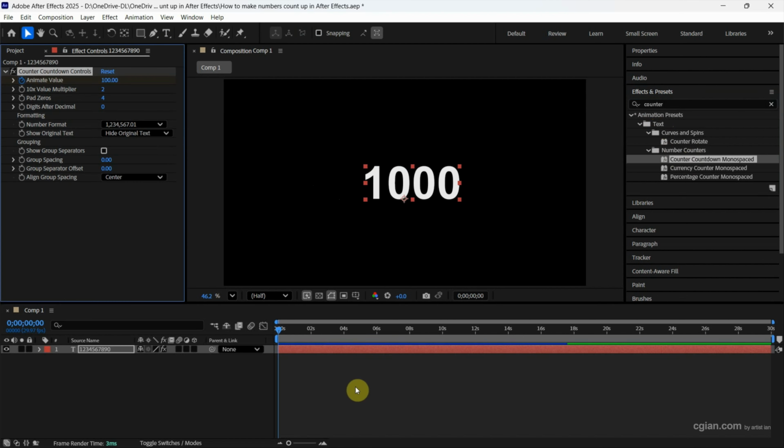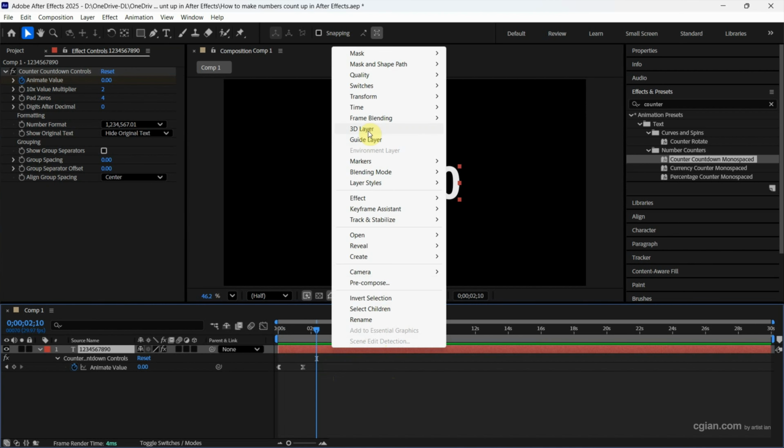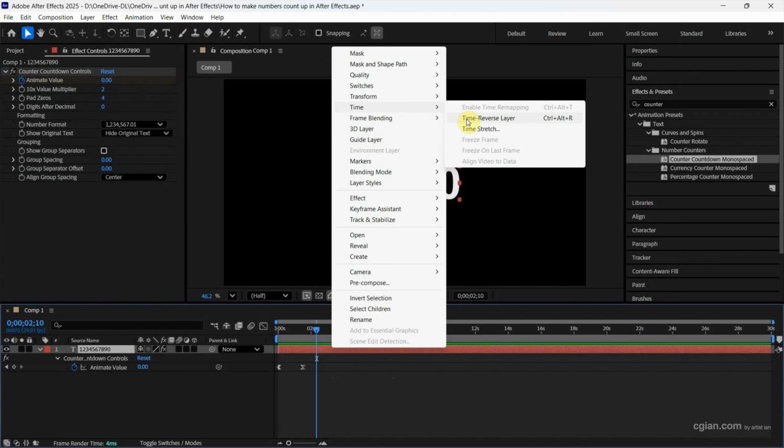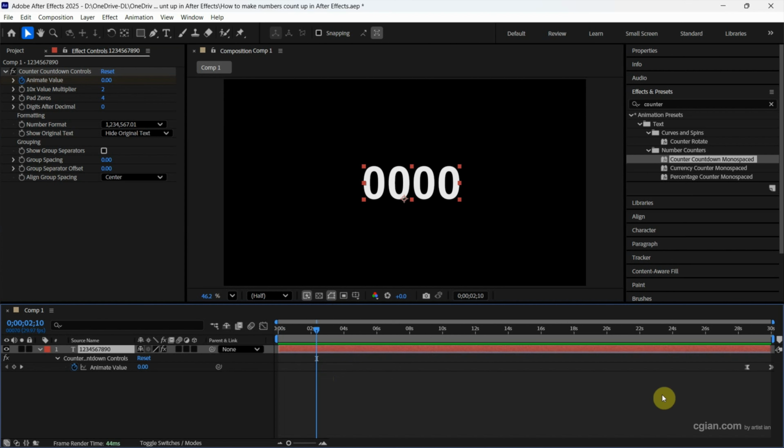So we can press spacebar to preview it. This is countdown. And then I press U to show the keyframe. If we want to count up, we can right click and use time reverse layer. So we can see the layer is reversed and the keyframe is at the end. Now I select the keyframes and move it to the first second.